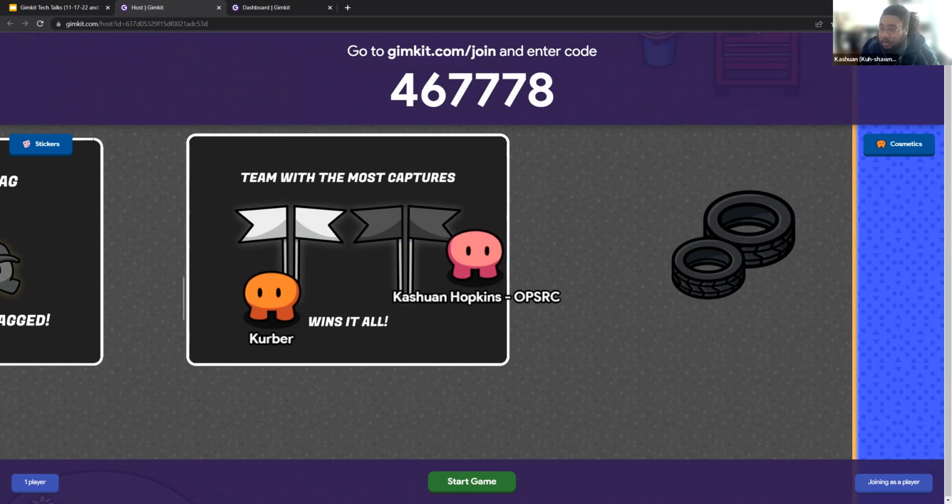On the bottom right-hand corner, it says joining as a player. You don't necessarily have to play. You can actually spectate and see how other students are doing, which is quite a nice view. But I'm going to show joining as a player so you can see the student's view for this game. So I'm going to start it.